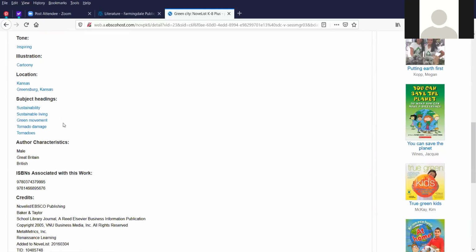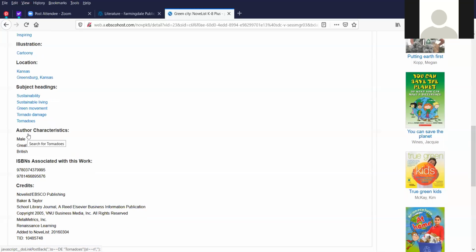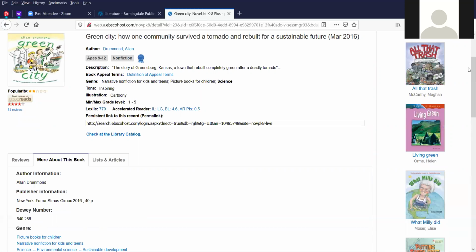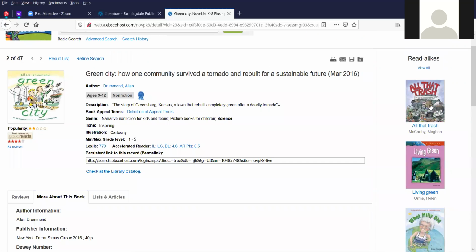And if you wanted to find other books with different subject headings like sustainability, just click on that, or sustainable living, or green movement, or tornado damage, or tornadoes. And this is another way down here to search for more. Again, you can search for Readalikes. Let's click on All That Trash.